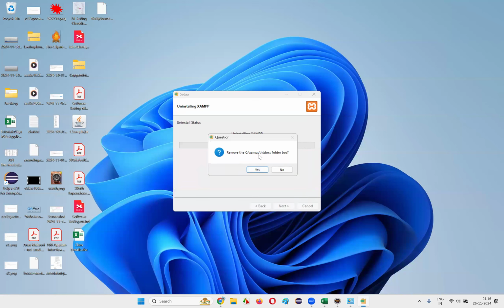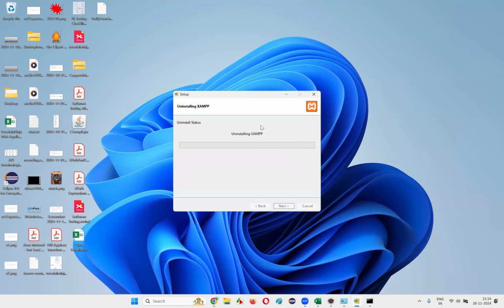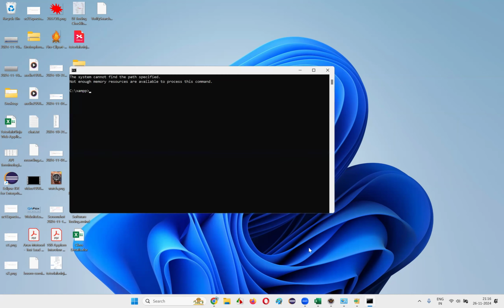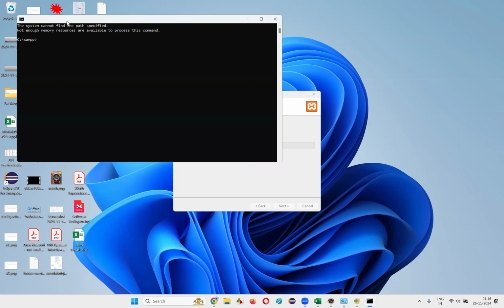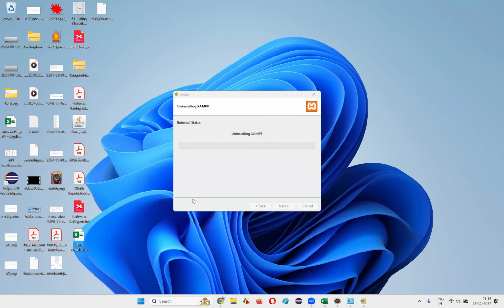Remove the C XAMPP folder. Yes, you have to remove it. We have to uninstall XAMPP completely from my machine. Let's wait for the uninstallation to complete. Some prompt came, close this. Again it came, close this. Let it get uninstalled, guys. It will take some time.